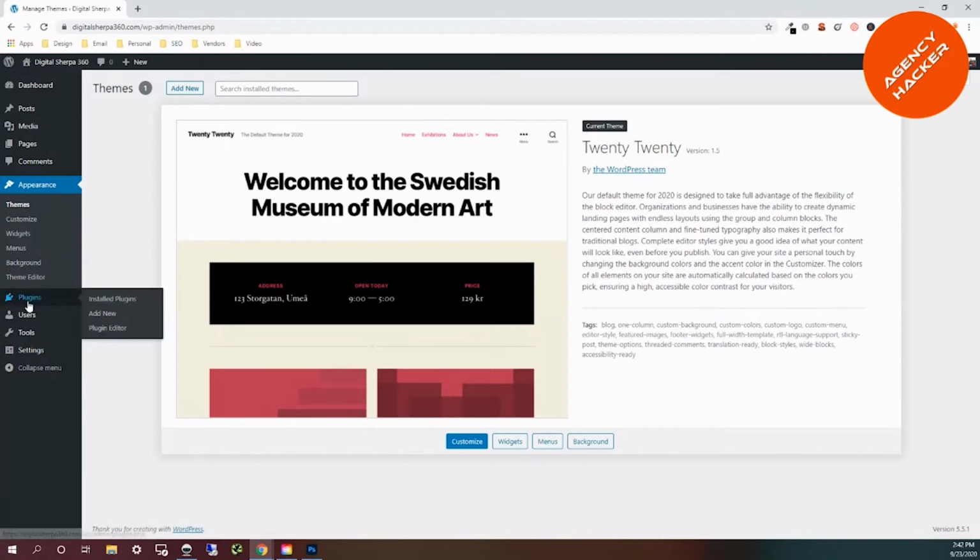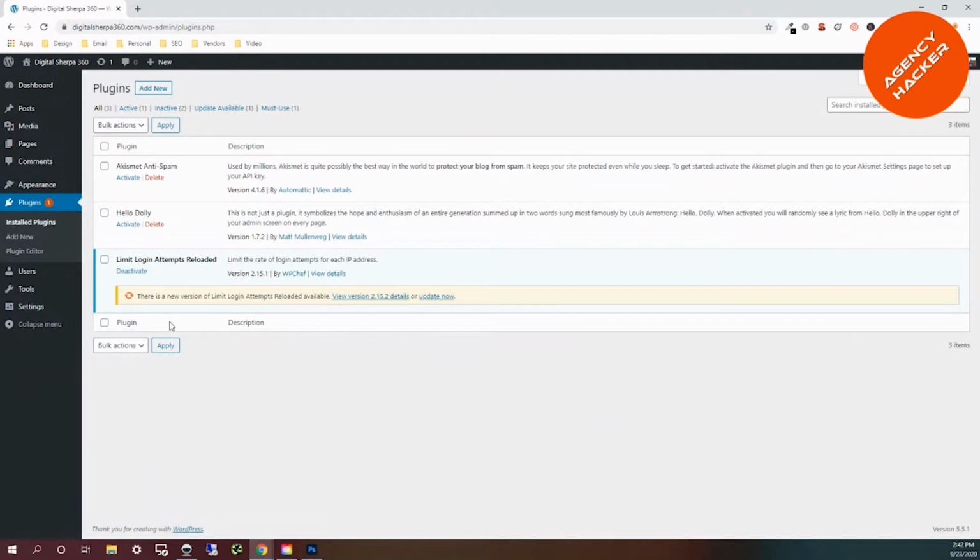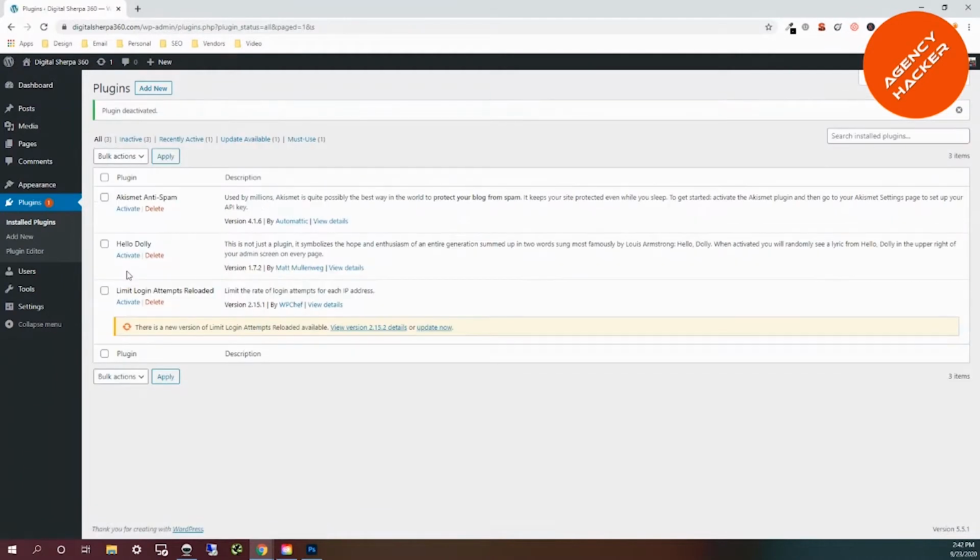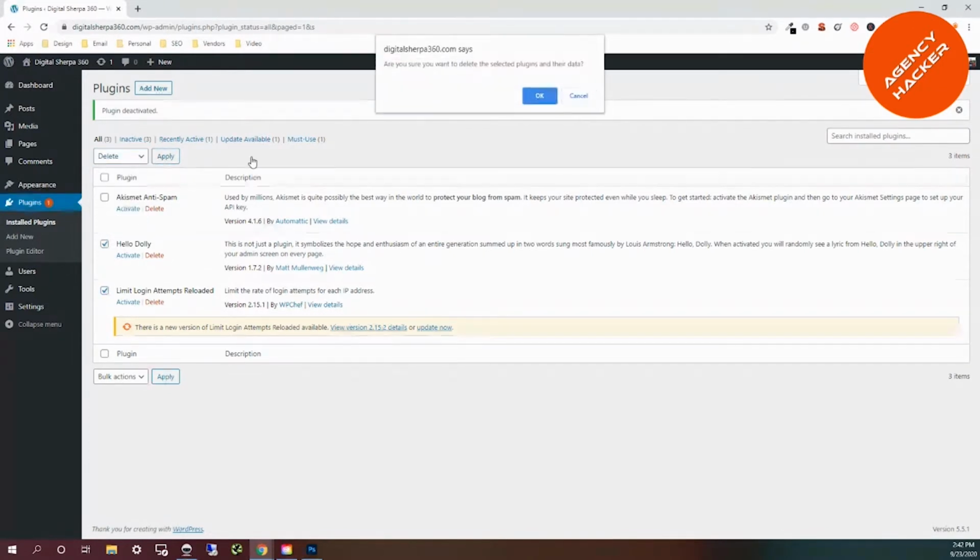Very next thing I'm going to do is click on plugins. Now, within this, I'm going to go ahead and deactivate my Limit Login Attempts Reloaded, and everybody's going to say, no, I really love that one. We're going to use something different. I'm going to click on Hello Dolly and Limit Login Attempts, and I'm going to delete those two plugins. Yes, I'm sure.